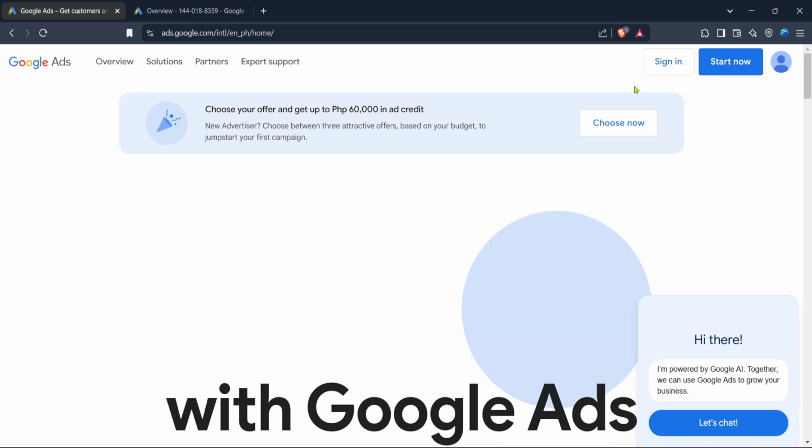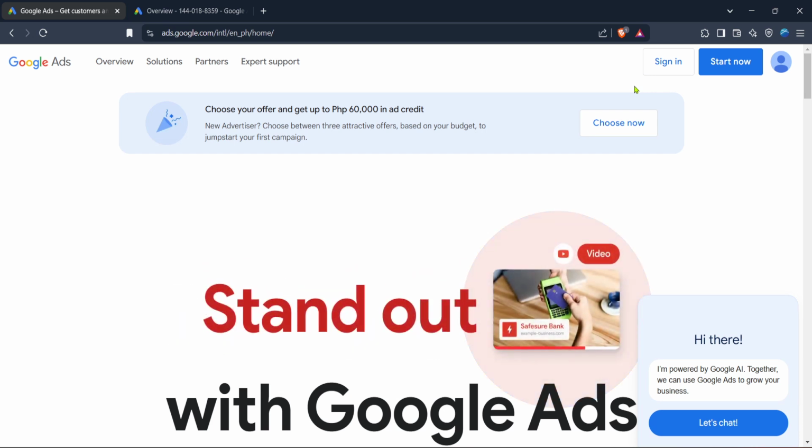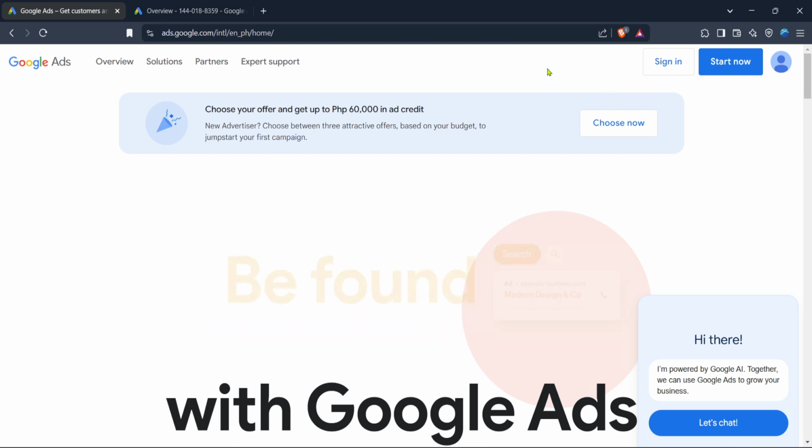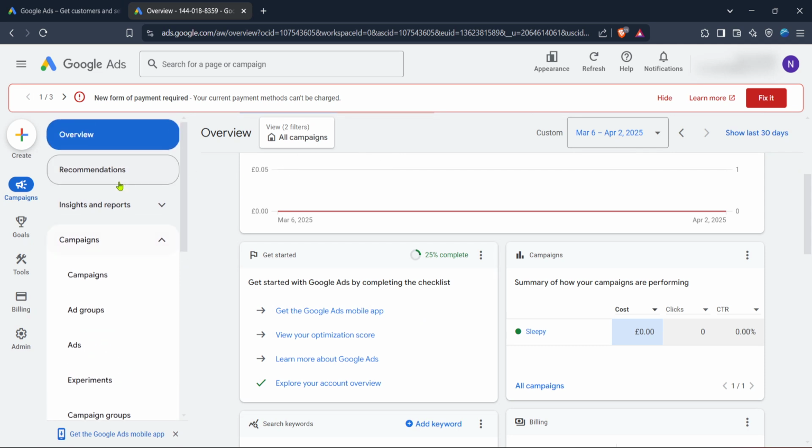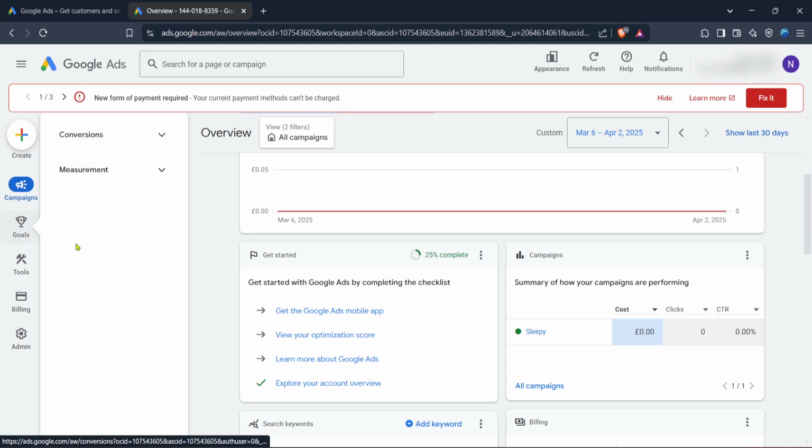Once you're logged in, you'll be directed to the Google Ads home. Here you'll find various tools and options to manage your ad campaigns, but our focus today is on managing extensions. On the left hand menu, find and click on the Assets option. This is where you can manage different components and settings related to your ads, so get familiar with this section.